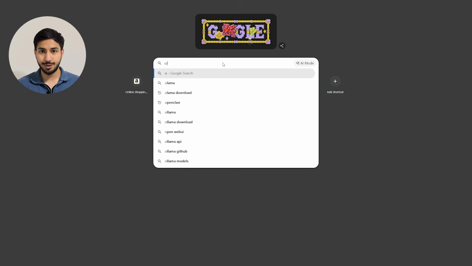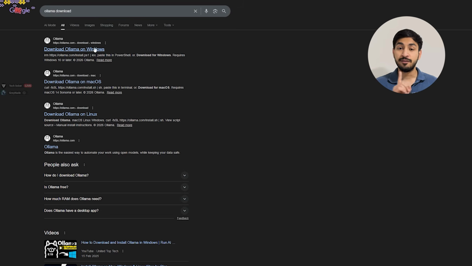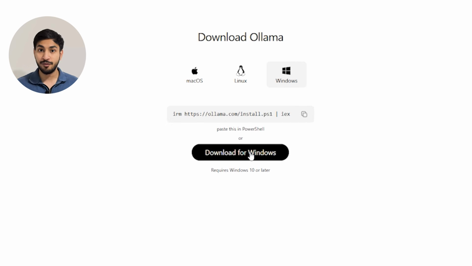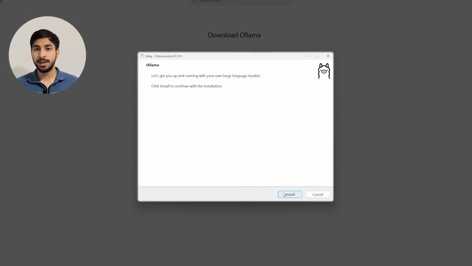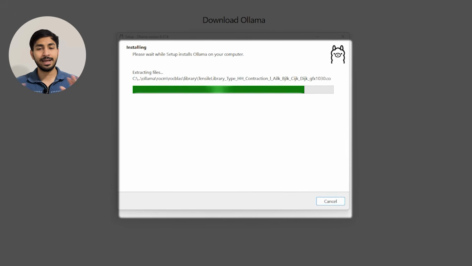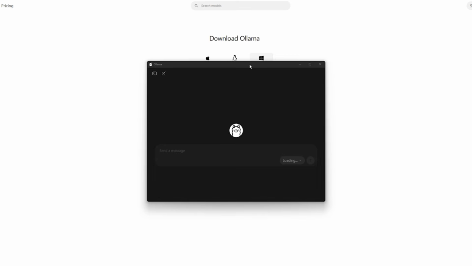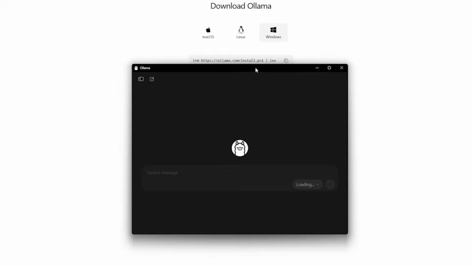Okay, open a browser and type Ollama. Open the first link and then download it for Windows. Once you have downloaded Ollama, you will see this. Just open it, you will get an install setup. Just quickly install it. And after your installation is done, you will see a window like this. Give it a couple of seconds because it takes time to load.